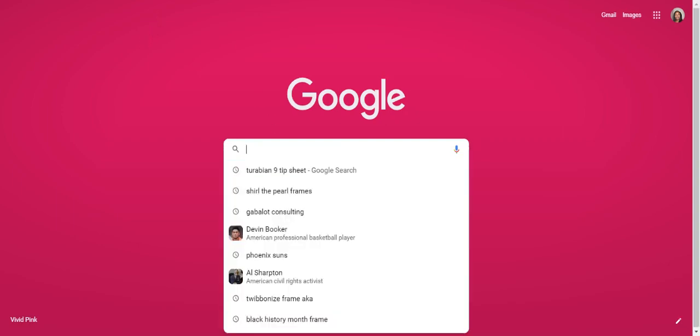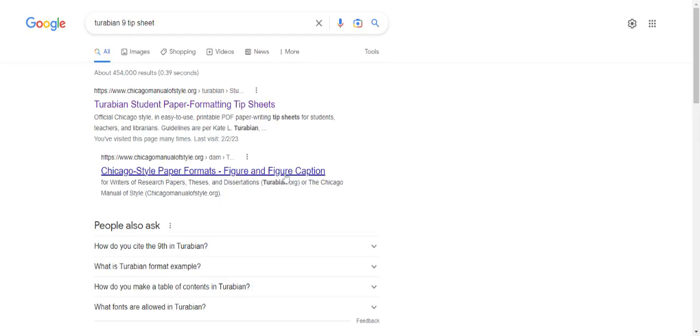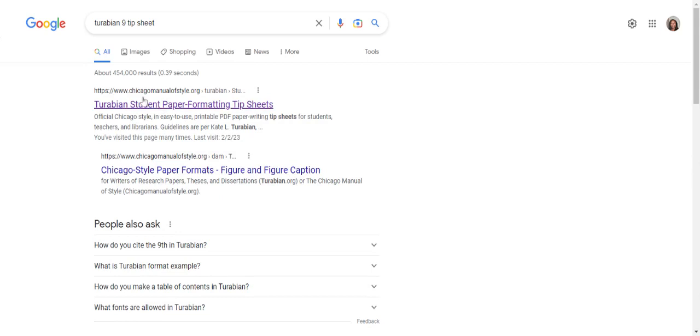So the first thing you're going to do is type in Turabian 9 tip sheet. I already have it here. Make sure that it's published by the Chicago Manual of Style, which publishes Turabian. And then you're going to click on Turabian Student Paper Formatting Tip Sheets.